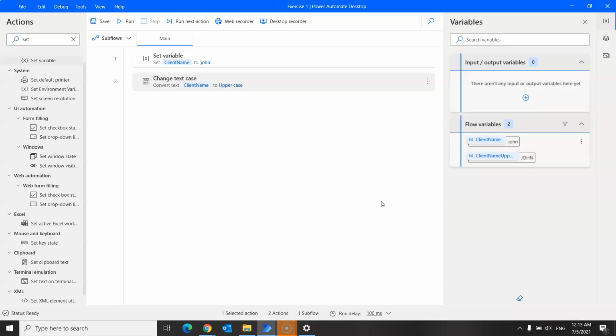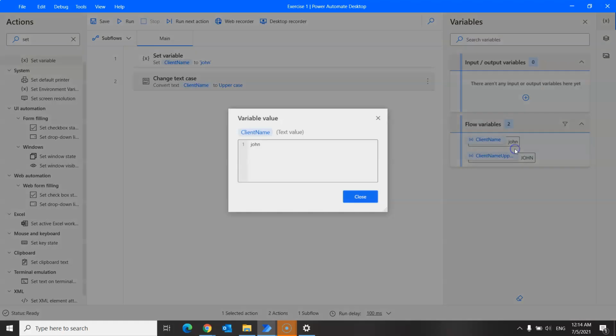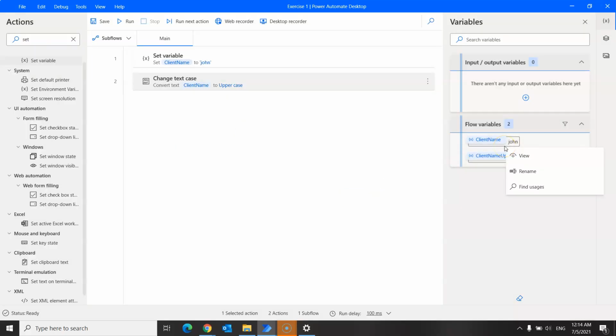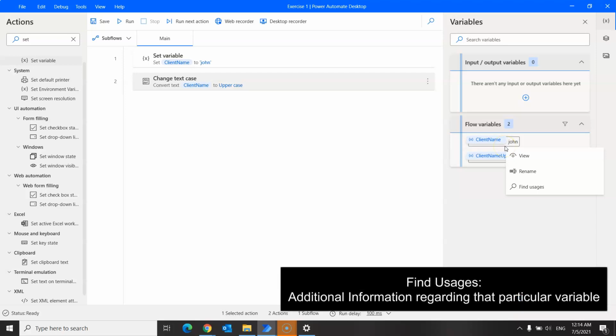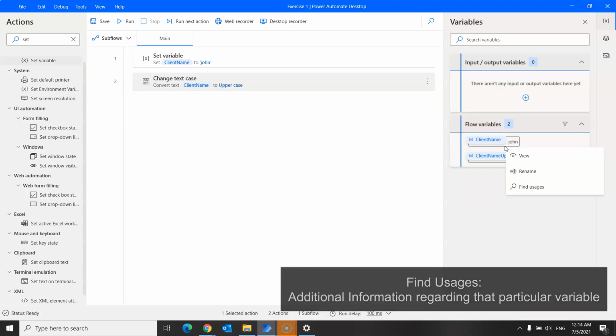To view more information or rename variables in the variables pane, just simply right-click on the name of the variables or click on the vertical ellipsis over here. So you can either click on this or right-click on the variable. It will show you three options. You can either view, rename, or find usages. So when you click on view, it will just give you the variable value, and rename is for you to rename the variable. And for find usages, it gives you additional information that will be displayed regarding that particular variable.